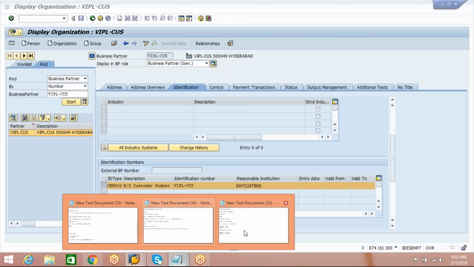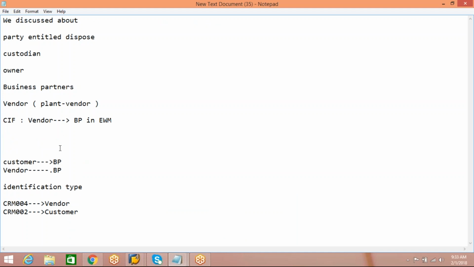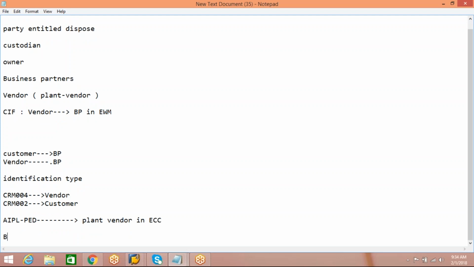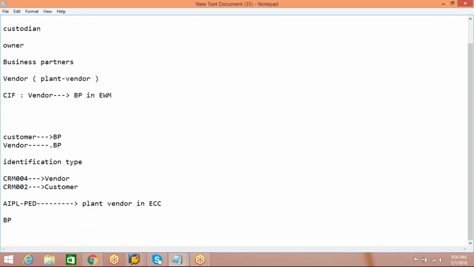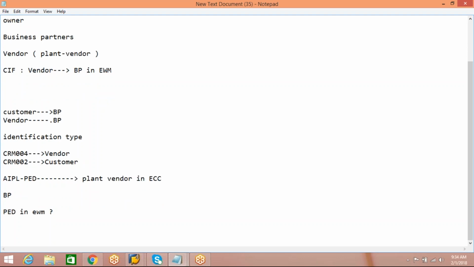Now, one question. Yesterday I distributed AIPL PED, a plant vendor in ECC, and that is saved as a BP. This is fine. Then how can the system identify this is the party entitled to dispose in the EWM system? For the party entitled to dispose, it would require assigning an additional ID type.